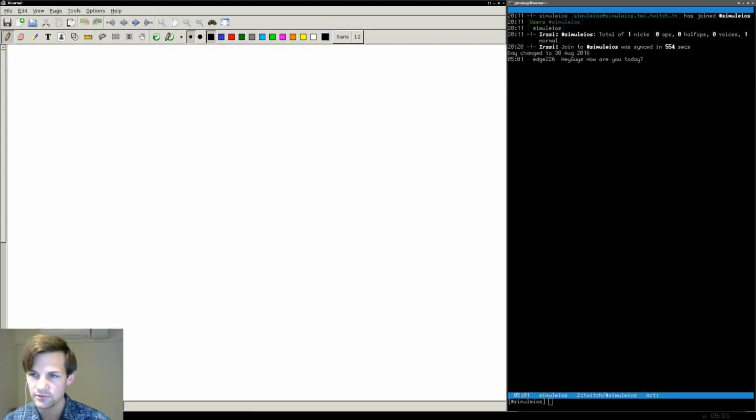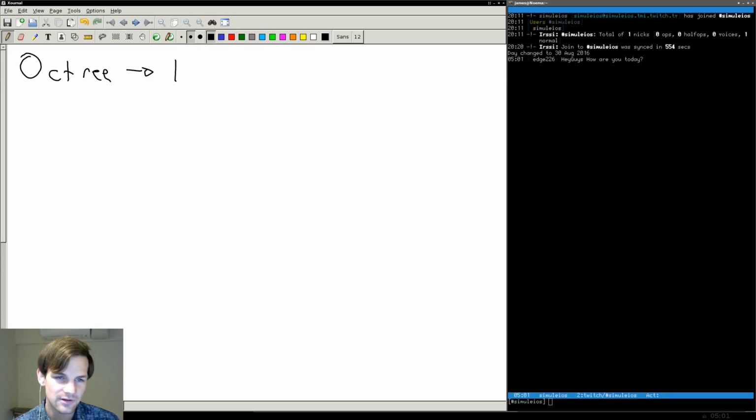The idea behind an octree is pretty simple, so I'll go ahead and draw it up here. Octree. Now, it is technically octtree, but they kind of ignore one of the T's just because, I don't know, they just do. It's very similar to what's called a KD tree, if you've ever done anything with that. But the idea here is relatively simple.